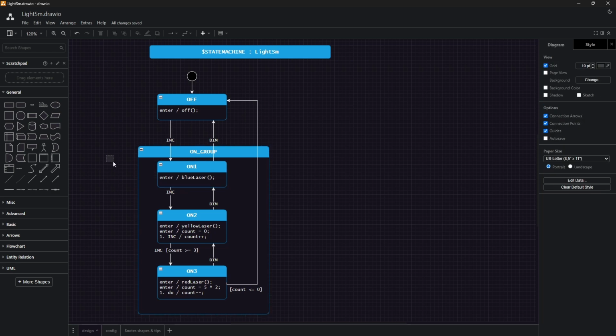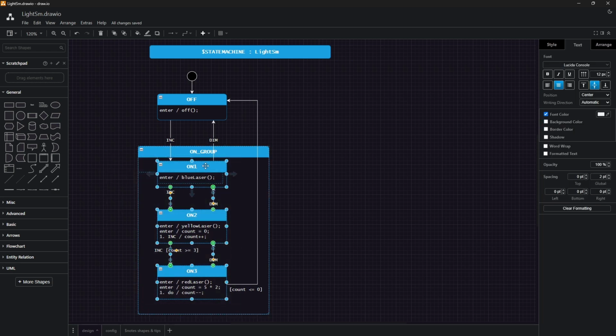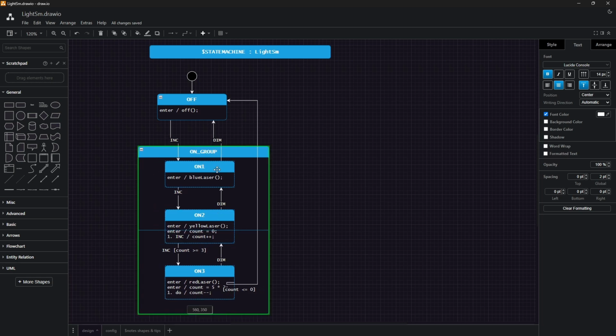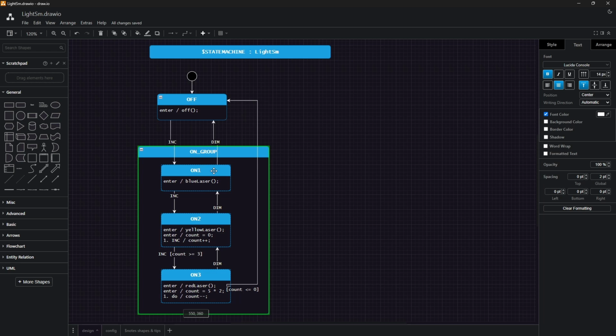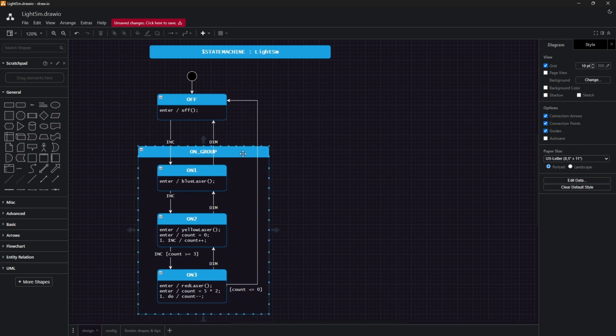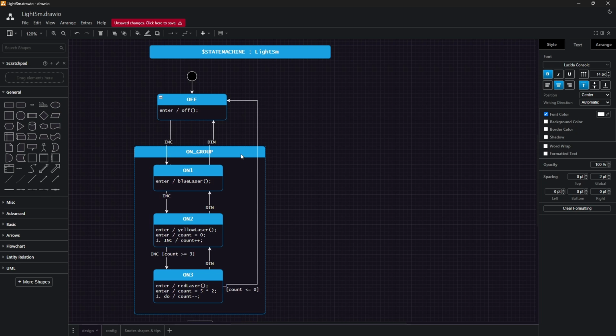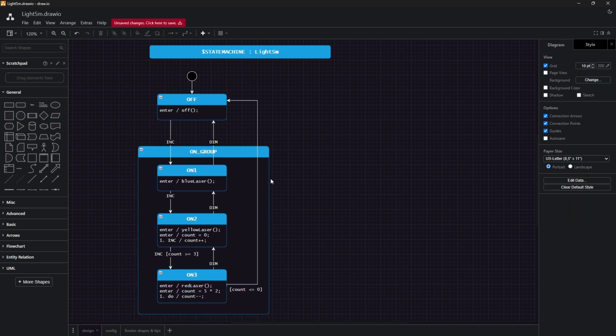But what we can do is grab them, and I'll select them one at a time here. Now that they are over top of this, if I move them, do you see how the border around on group goes green? Now when I drop them, they will become part of on group. So now we're good. All that issue is gone.